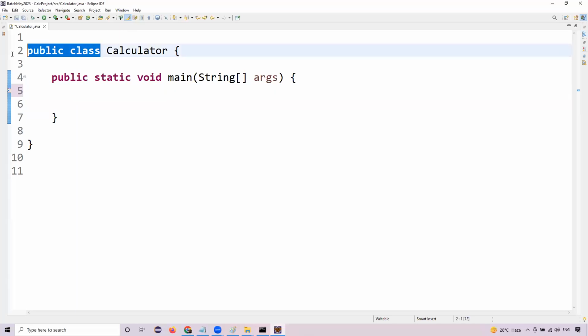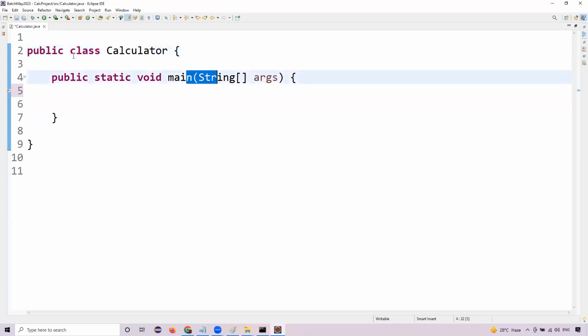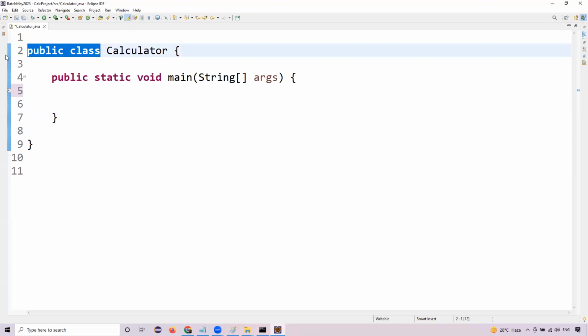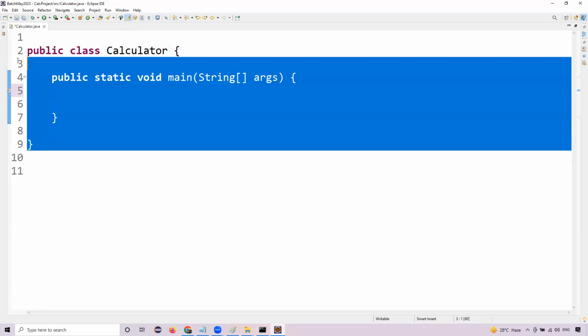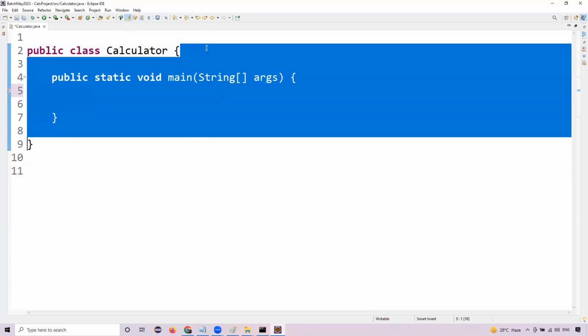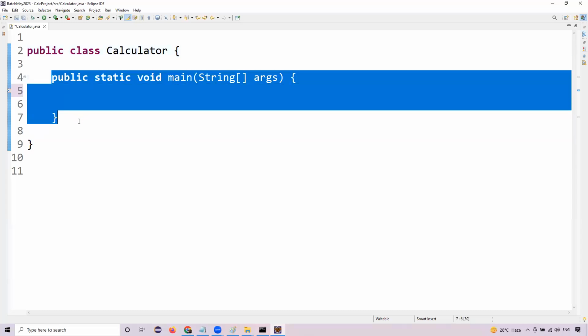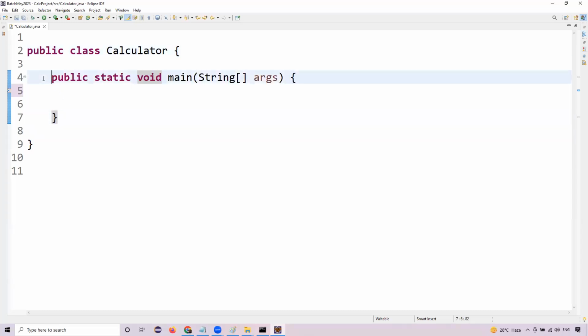We have something in reddish color and something in black color. All these reddish things are predefined keywords, the reserved keywords of Java, like public, private, protected. These are called access modifiers or access specifiers. We also have static, non-static, void, int, string, which are return types of a method. This thing is a method. This thing is a class. This is the body of this class. This class can contain n number of methods. This is a default method, which is called the main method.